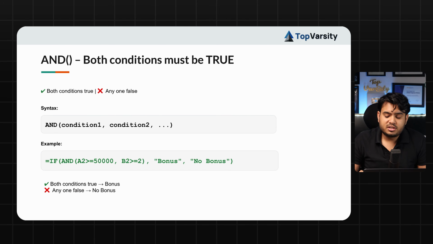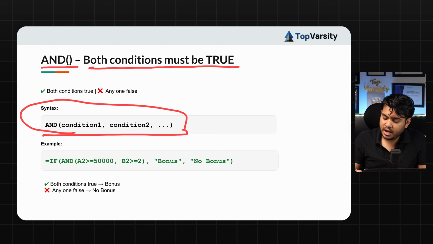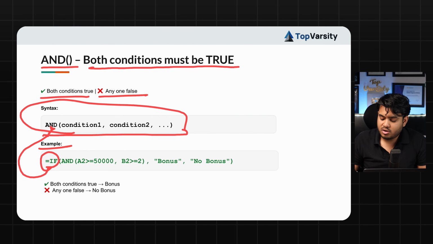So the first condition is our and, where we'll understand both conditions must be true. Both should be true and no one should be a false condition. In the example, we'll always use and with if, because there is no function called and, this is a conjunction, we'll use it in a formula. For example, if A2 is greater than 50,000 and B2 is greater than 2, we'll give a bonus or we'll not give a bonus. On this basis we'll do this thing.